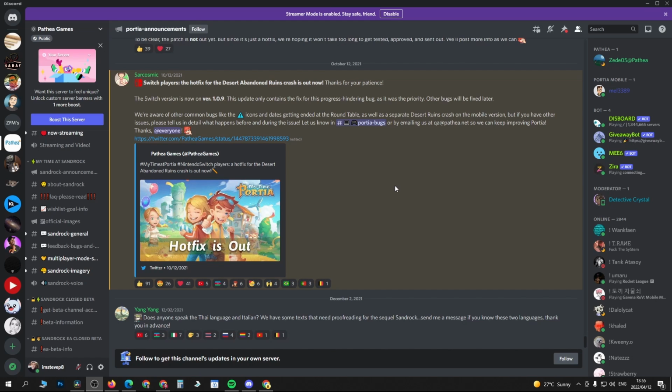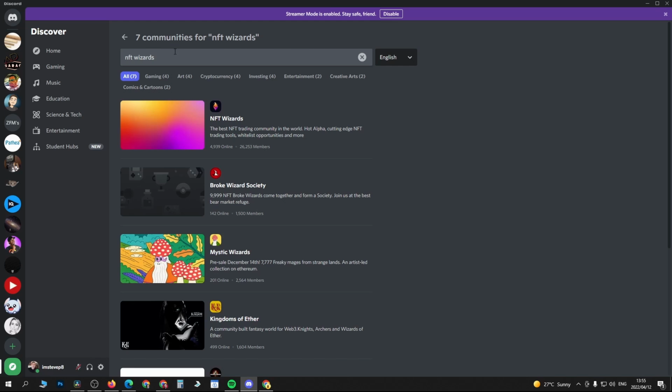Okay, so the thing to take note of here is that you're going to be needing to use the desktop version of Discord. Once you're on the desktop version of Discord and you're logged in, you can see at the bottom left-hand corner, it says Explore Public Servers. You can click on the Explore Public Servers and you can type anything in here.